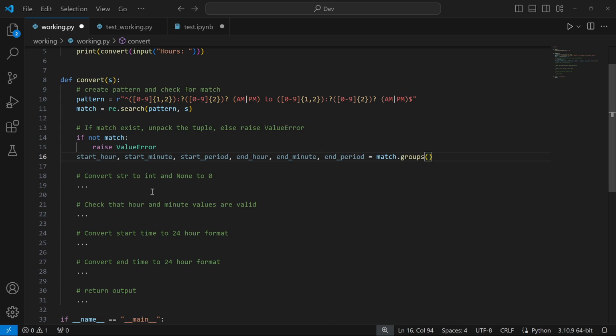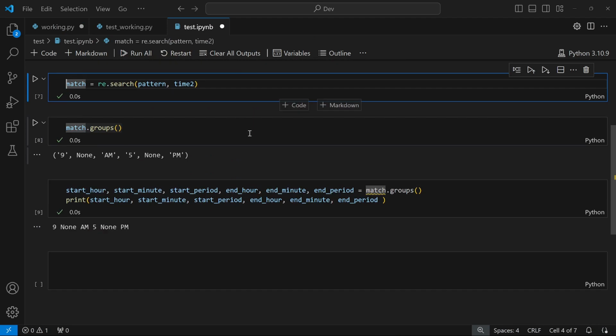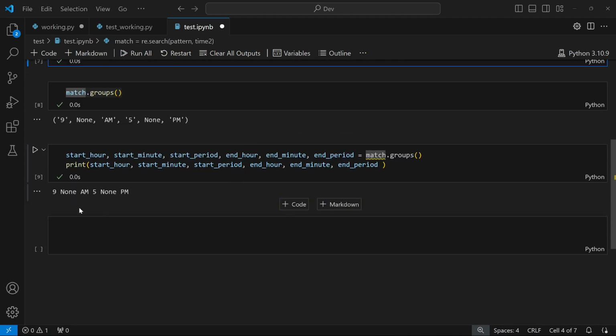Next, we want to convert any strings to integers and none to 0. Because remember that if we come back here and look at the result from our unpacking right here, all of these values, 9, 5, AM, PM, are still strings, and so we need to convert at least the 9 and the 5 to integers. AM and PM could remain as strings.